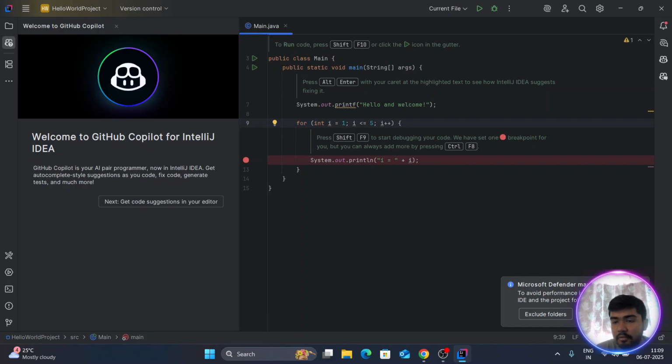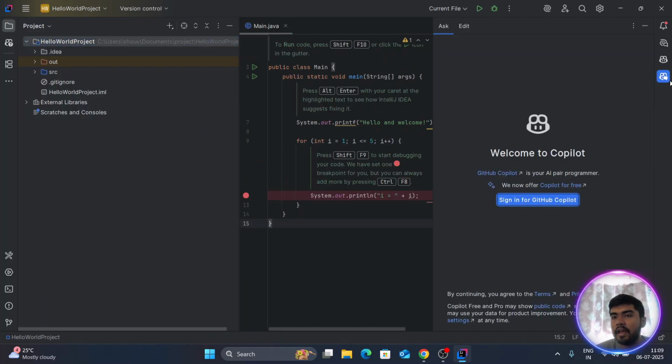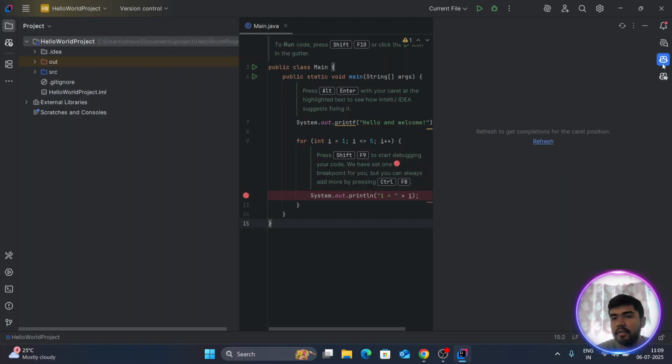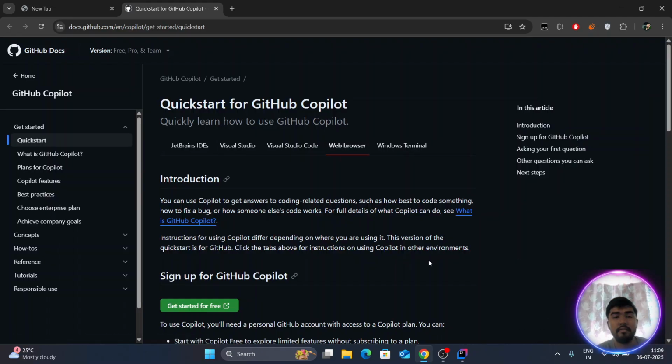Do we need to do the sign-in? I'm not sure. For corporate purposes, we have to sign in with the company's login, but yes, we have to log in here. Yes, we have to sign in with Copilot for free. GitHub Copilot is an AI assistant. We now offer Copilot for free. Let's see what it is going to give us.